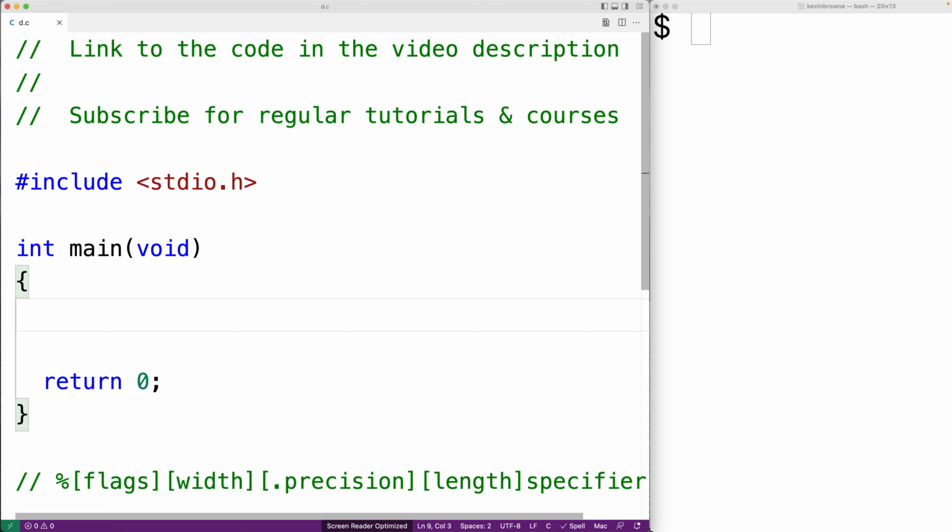fprintf works like printf in the sense that one of the arguments is going to be a format string, and that format string may contain one or more format specifiers. For each format specifier, we're going to have to supply at least one additional argument to fprintf. Let's go over how to use fprintf.